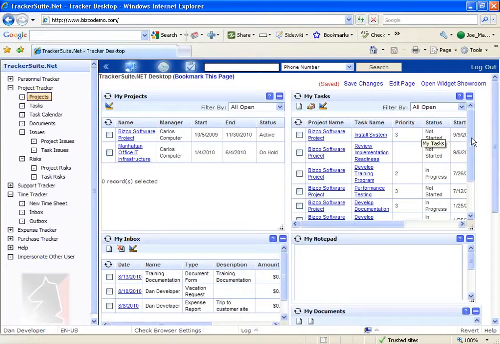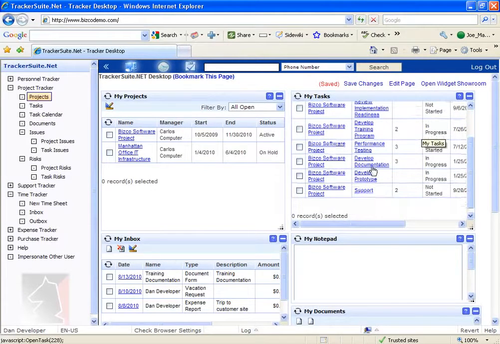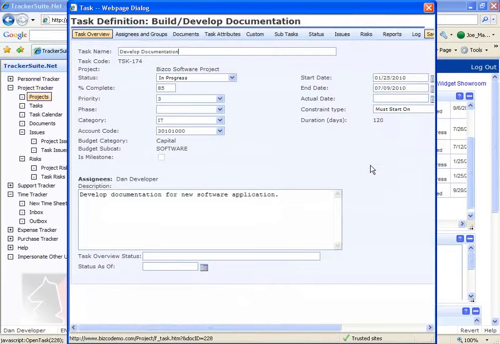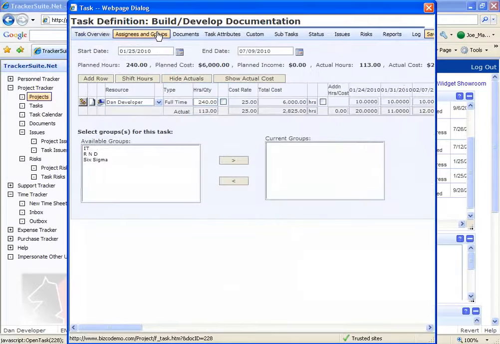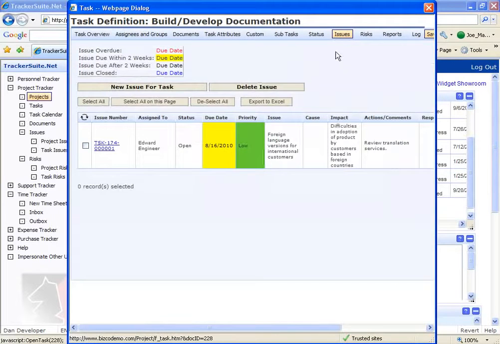I can check my current tasks and open the task form for more information. These task forms are pretty comprehensive. They even include a tab for profiling task-related issues and risks. Issues and risks can also be profiled at the project level as well.